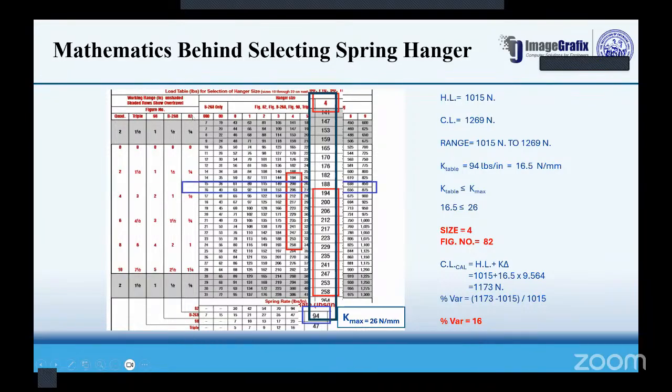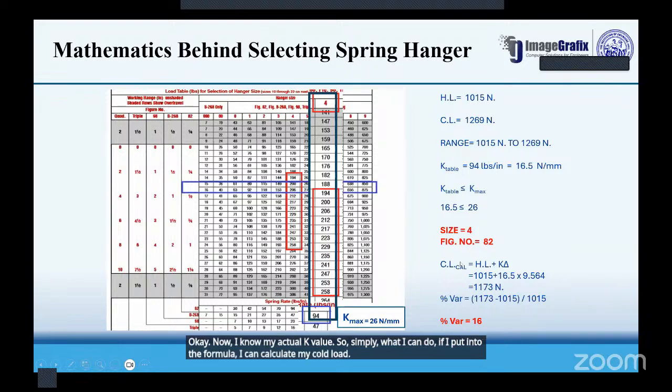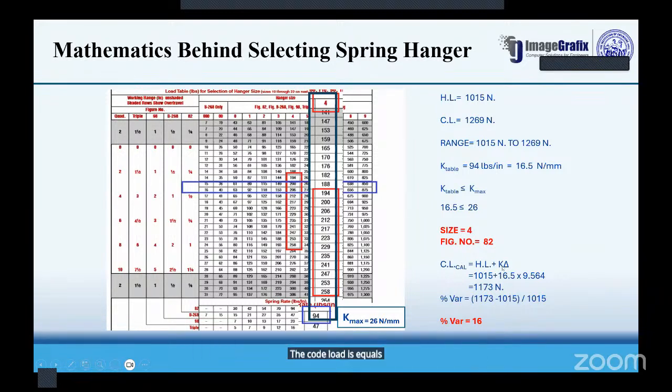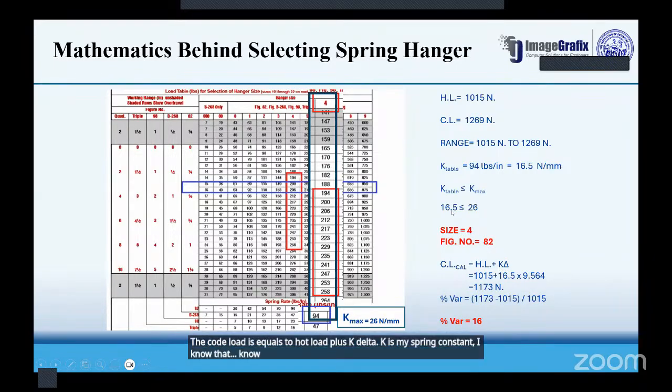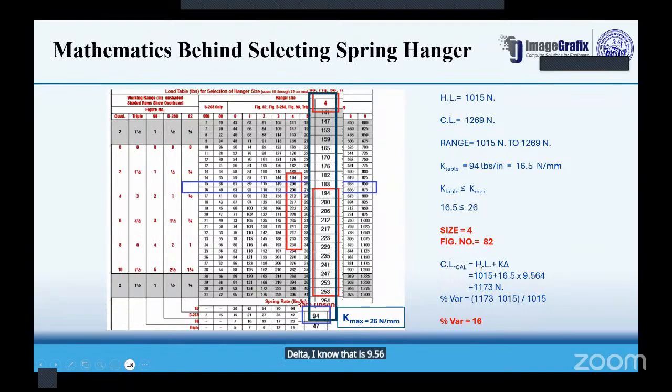Okay. Now I know my actual K value. So simply, if I put it into the formula, I can calculate my cold load. Cold load is equal to hot load plus K delta. K is my spring constant. I know this value as 16.5 now. Delta I know is 9.564, and hot load is 1015 Newton. So the cold load is coming as 1173 Newton.